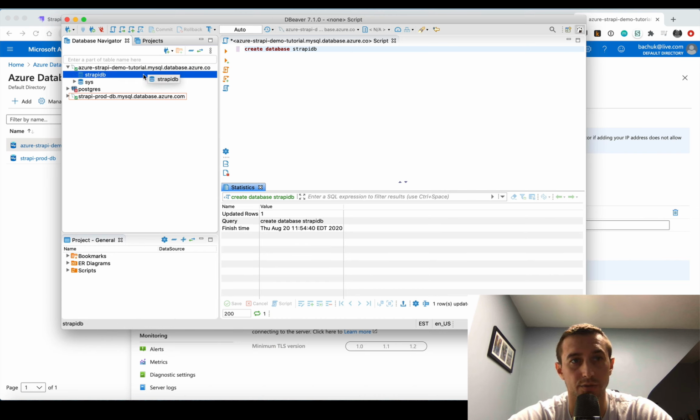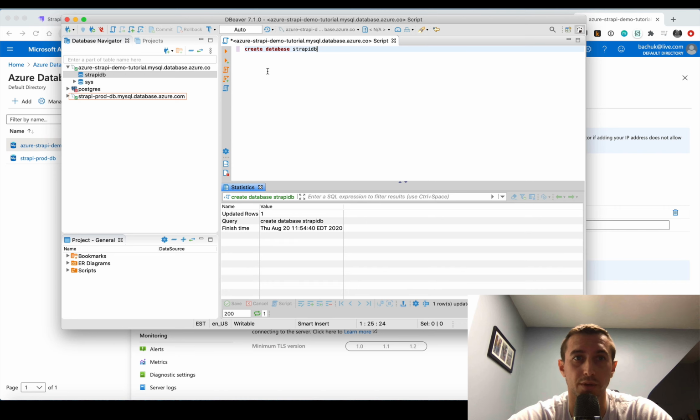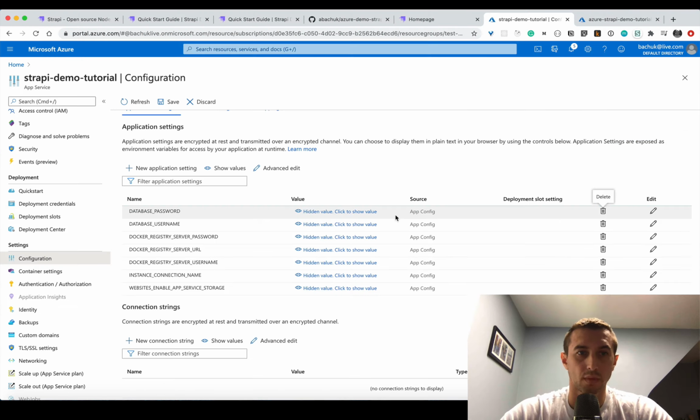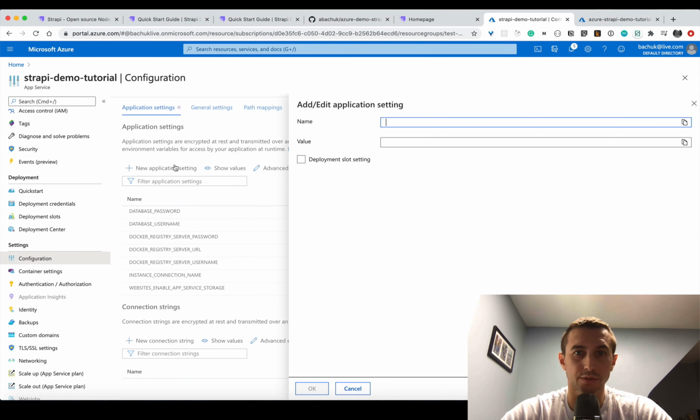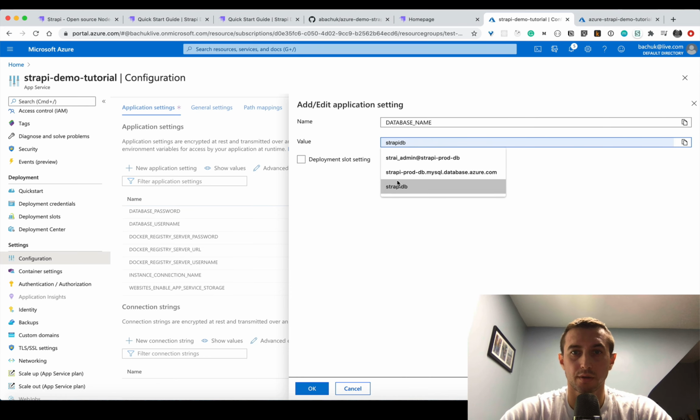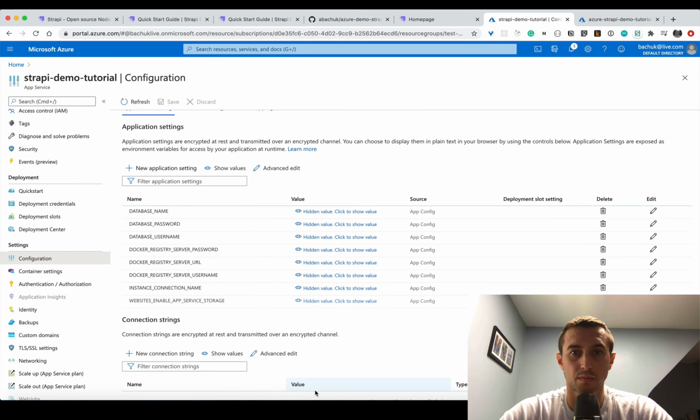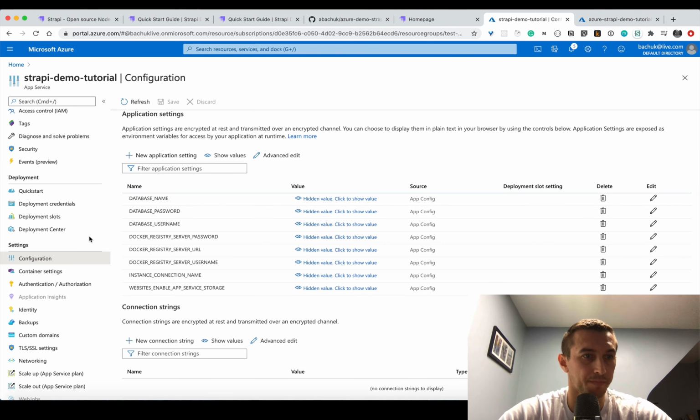Now we can add this database as one of the environment variables called database name. So we can connect to it, and it will be used by default by our Strapi application. Now we can add database name as one of the variables here. So let's add this. And we created strapidb. Okay, now we're ready to deploy it.